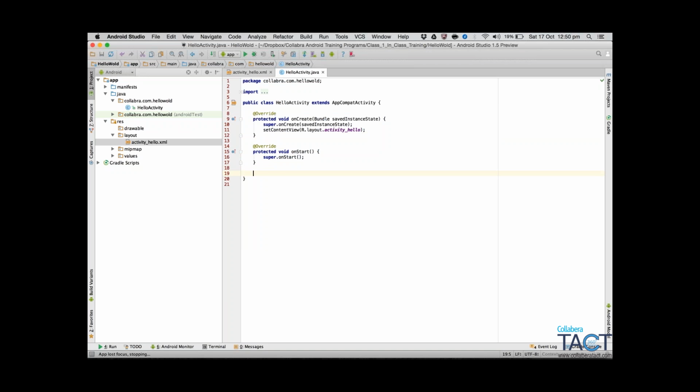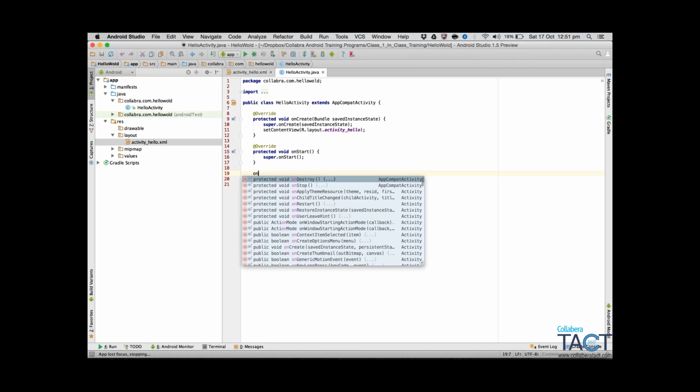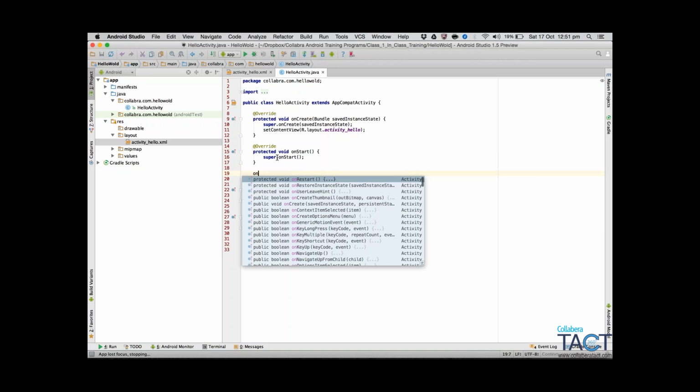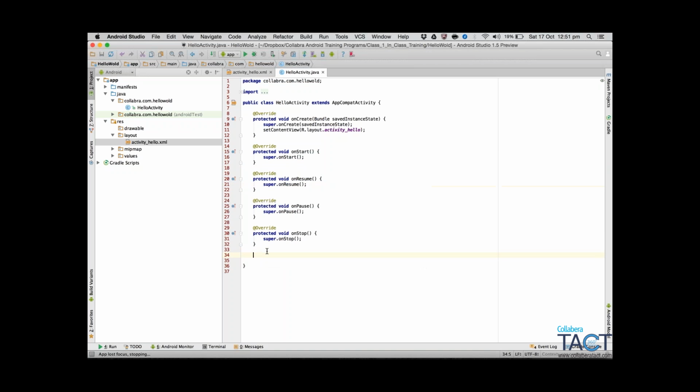Again, you can see I'm not writing the method right from scratch. I'm just writing onStart. For onPause, I will just press the enter key. onStop. Okay, so we have onStart, onResume, onPause, onStop, and finally onDestroy. So you have got six methods. The opposite of onCreate is onDestroy. The opposite of onStart is onStop. And the opposite of onResume is onPause.